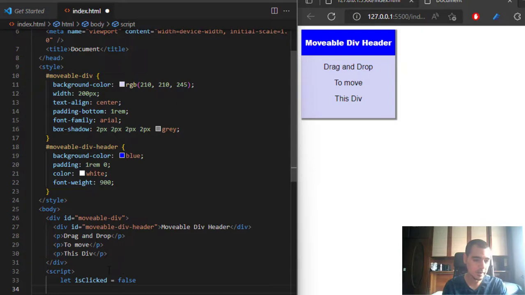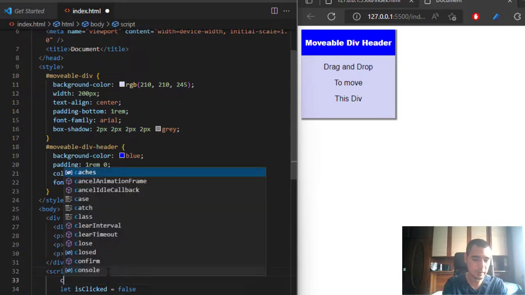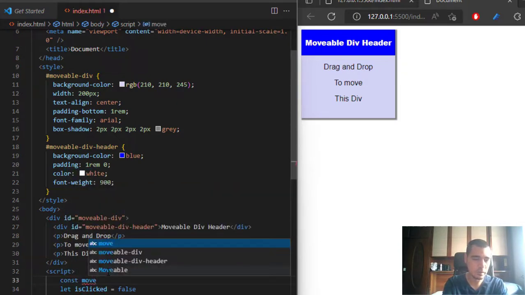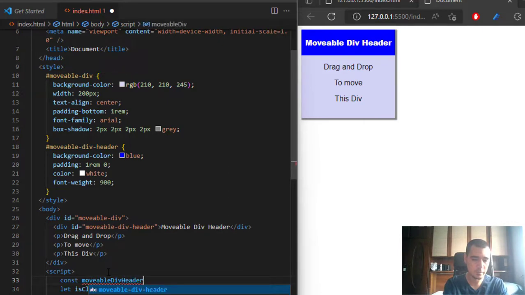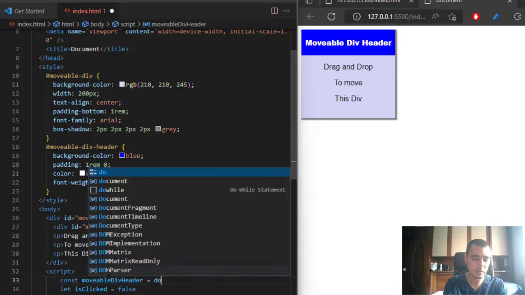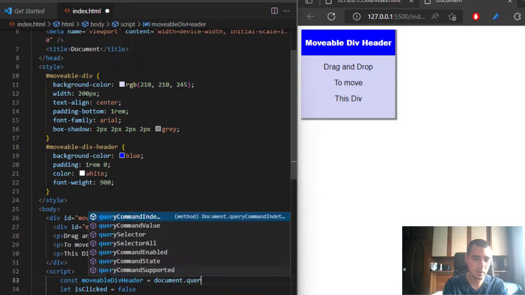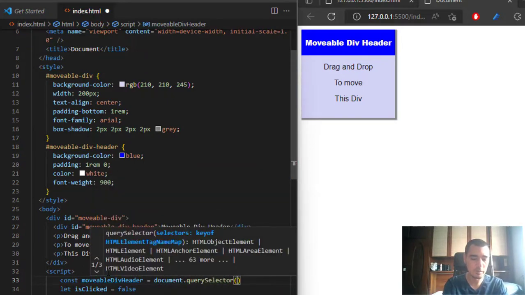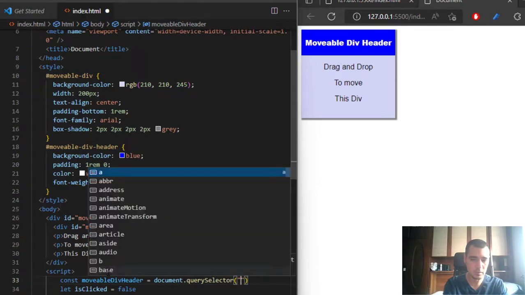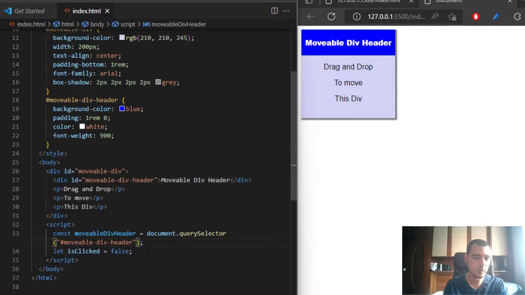So I'll get a reference to the movable div header, like const movableDivHeader. In this variable, I'm going to be putting a reference to the movable div header, document.querySelector, and select the movable div header with its ID. Okay, so when the script runs, in movableDivHeader I should have a reference to the movable div header.